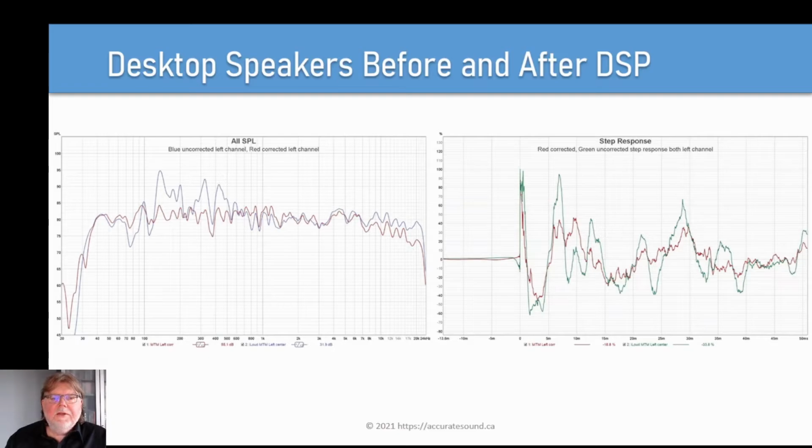Here we are looking at the left channel of both the before and after DSP correction for a desktop speaker. In the frequency response, one can see the mid-bass coloration that is always caused by the desktop placement of speakers. I just wanted to show that DSP is highly accurate and precise about smoothing out the response. The corrected response is the red trace.